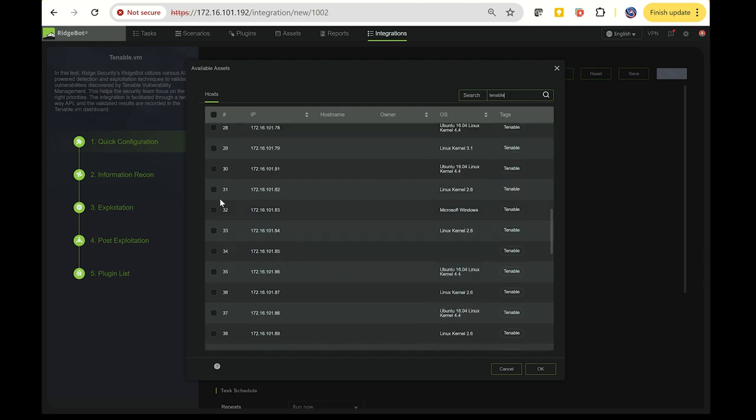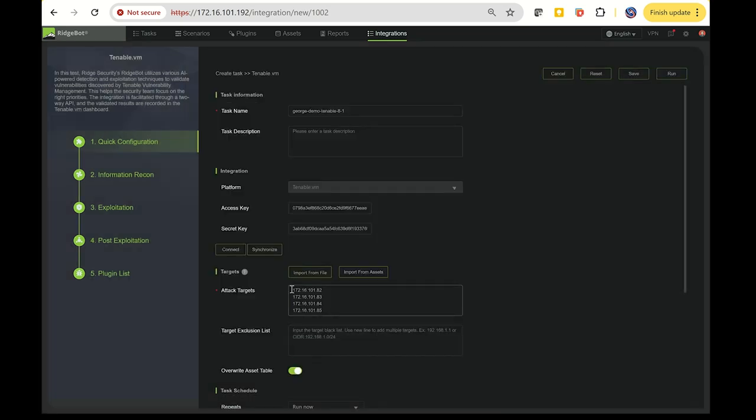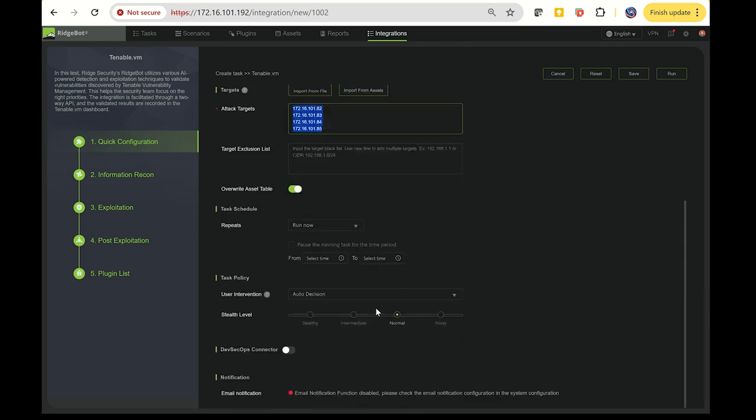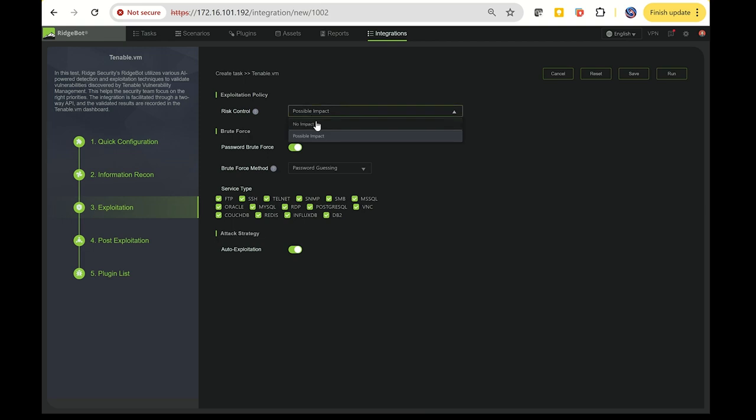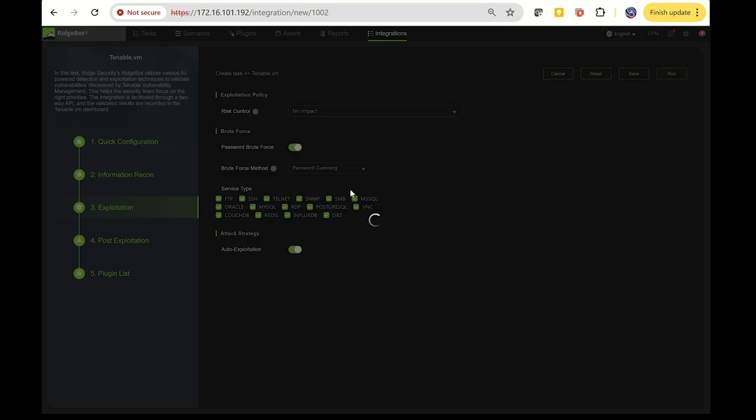You can then select one or multiple assets, let's say 4 of them, for the next step. These assets will automatically be added into the attack tasks. The final step is to customize the interface according to your needs. If you want to avoid any impact on the system, choose the No Impact option for the plugins. After everything is set up, click Run.